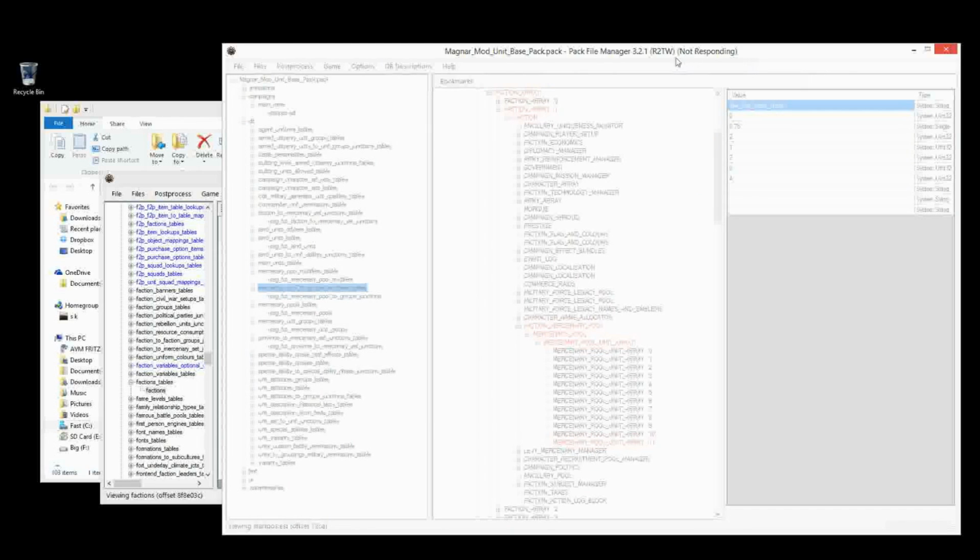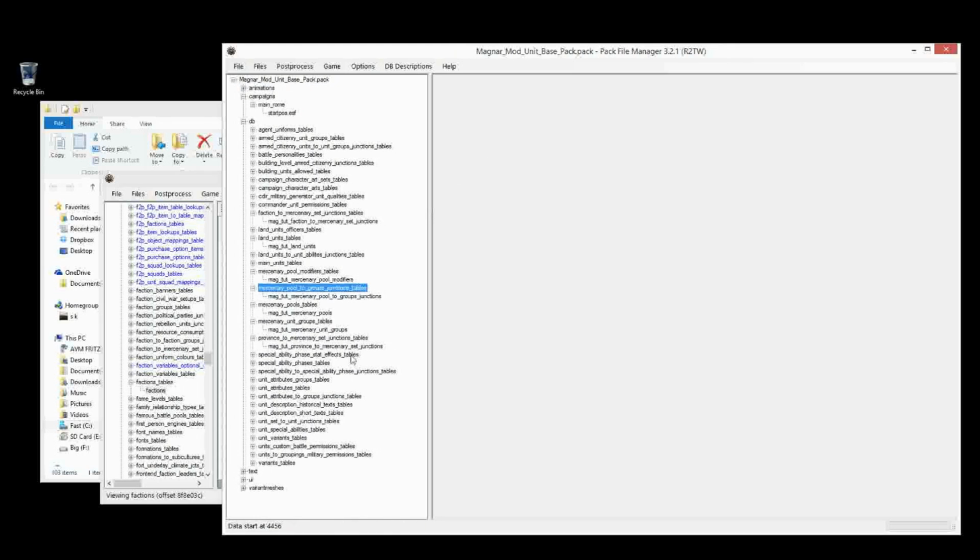This kind of takes a while. Usually for me, it goes not responding before it actually works. So, okay, now I can save it and it saves quickly.